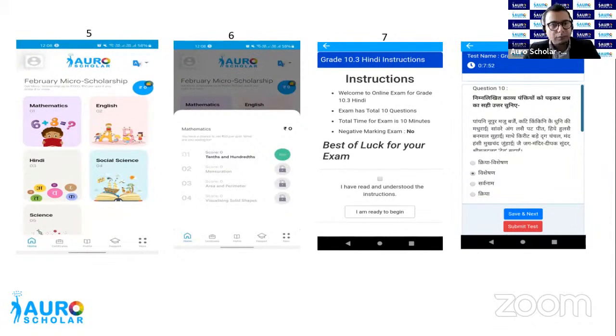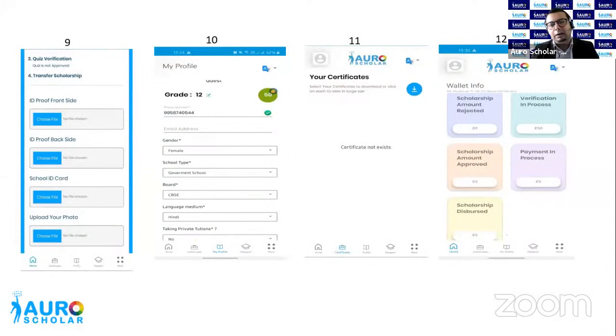So if we come back to screenshot number 5, in front of February micro scholarship, there is a blue color circle, which is currently showing 0 rupees. But as soon as any student scores 80% or above, it will show an amount of 50 rupees. So what is happening here is that we are giving out scholarship in the form of money to the students, and we want to do that because it is a student-centric program.